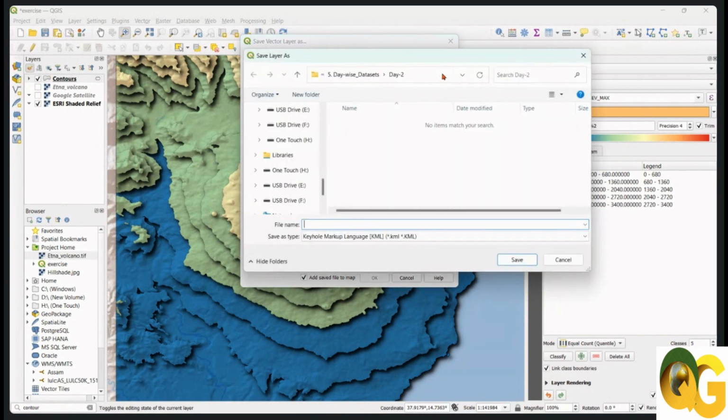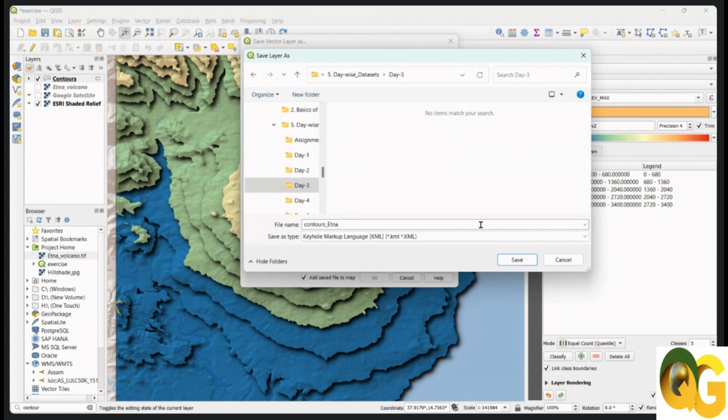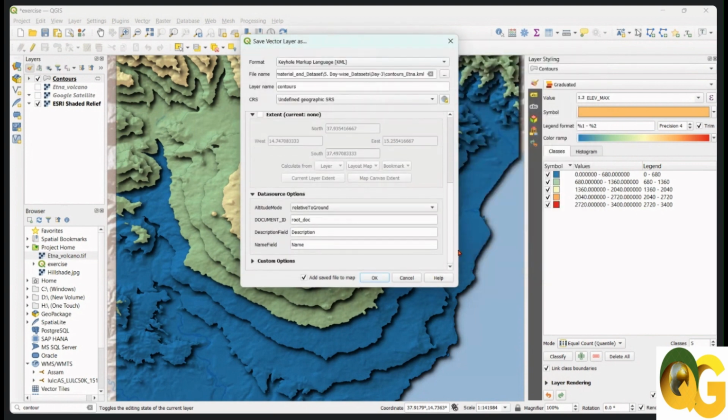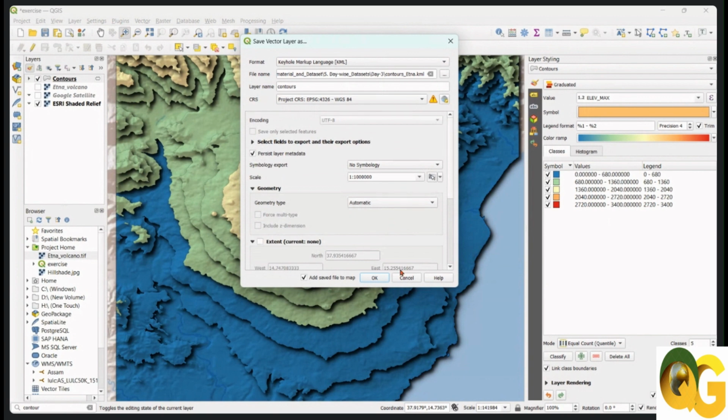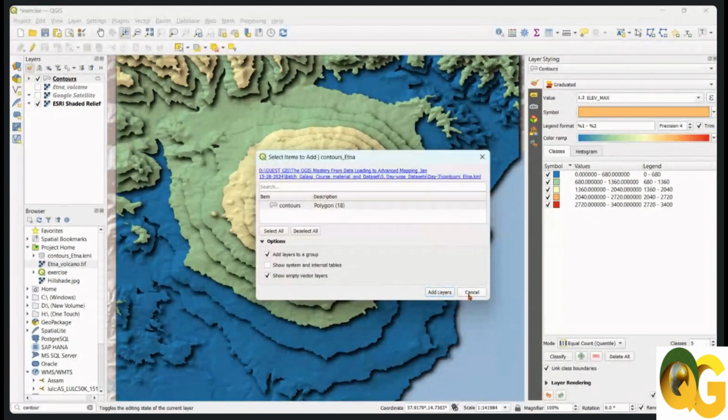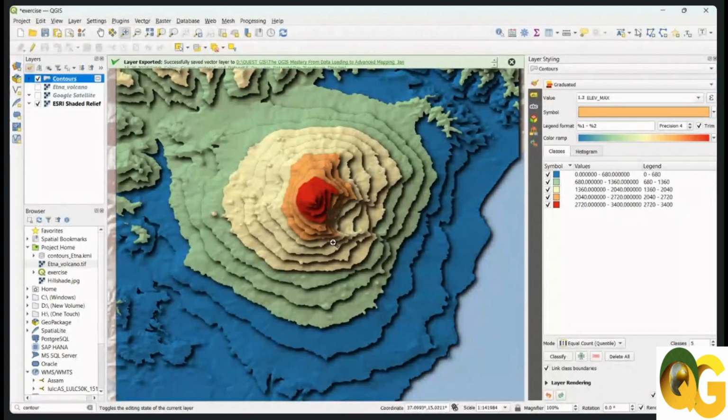Let's give it some name, contours, day 3. Let's keep it undefined SRS, and we have changed the CRS here. And the geometry type is polygons. Click on OK. Cancel. I don't want to add layers here.